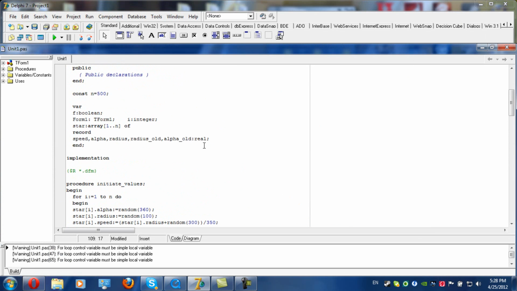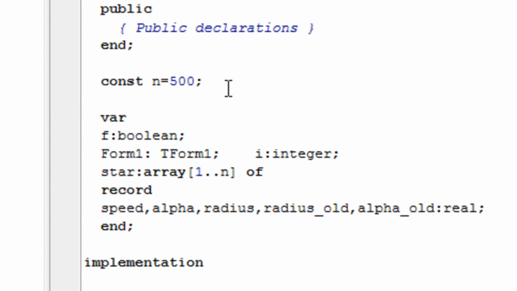First, I defined a global constant, n, and it denotes the number of stars. I set it to 500. Next, I defined a few variables, global variables, of course. First one is f. It can take on values true or false. Next is i, and i will represent the index of the star we're working with at any given time.